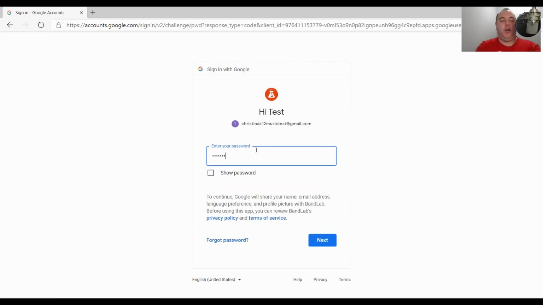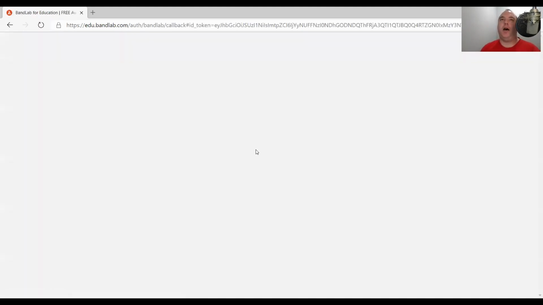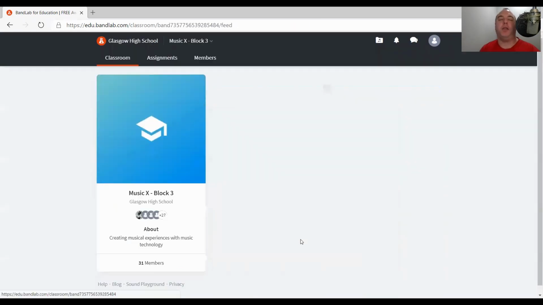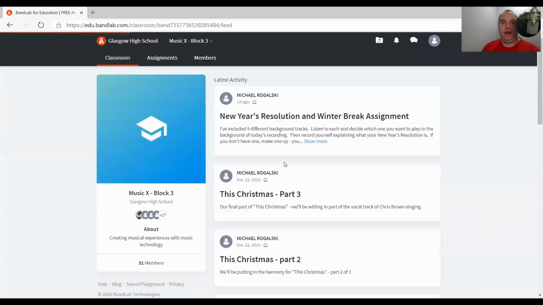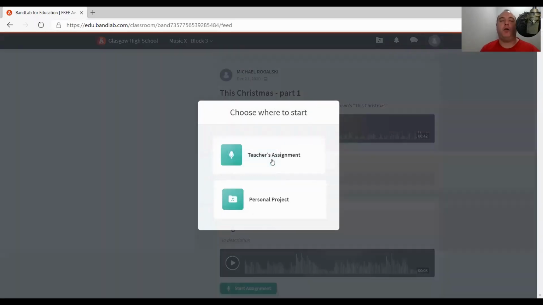And then on yours, it will take you to the same page that it does when you log into Schoology. If you're not already logged into Schoology, it might just drop you right into the screen. But that's how you get there. So let's go into our class. You can choose either block 1, block 3, block 5, whatever class you have. I'll choose block 3 today. And we're looking for This Christmas Part 1. So here we are. Start assignment, teacher's assignment.